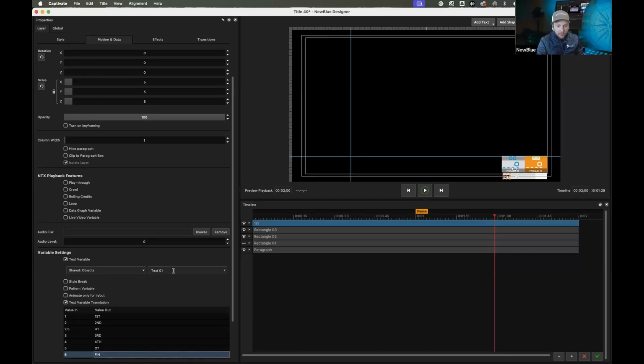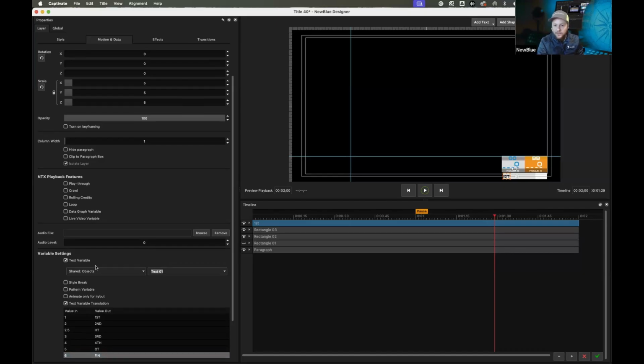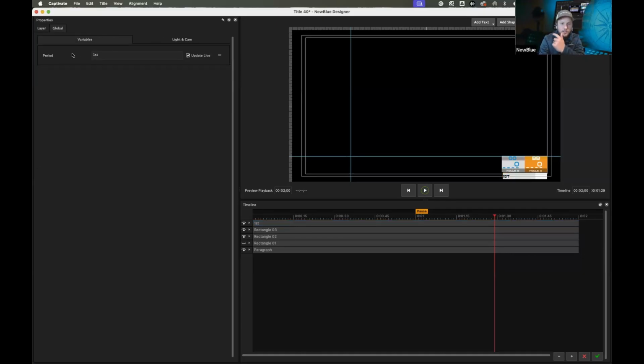One other thing I want to highlight real quick right here is the ability to rename these variables. This is what it's going to show when you're outside in Captivate. So I'm just going to call this my period attribute. And now if I ever wanted to update it right here, I can do that. You can see when I type in 2 and I click off of it, it says second right there.